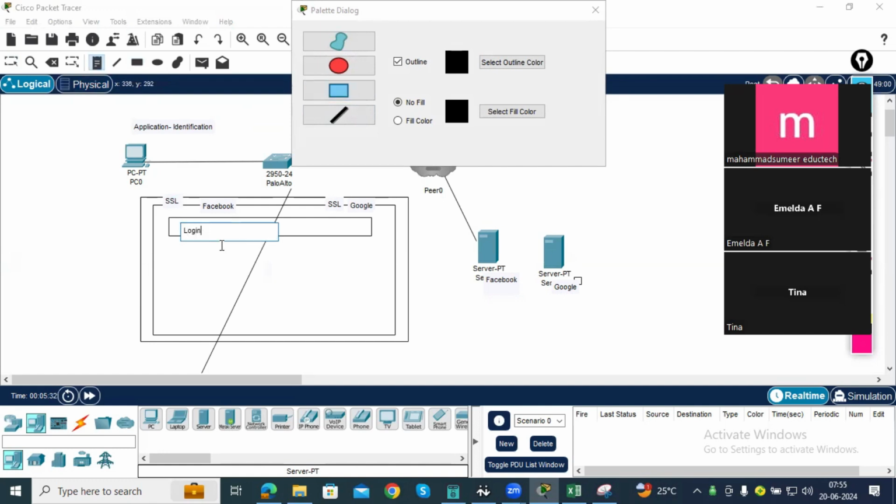You will log in and open Facebook Messenger. Maybe you're accessing Facebook Messenger. So here, simultaneously, you will be searching on Google, and maybe you have logged into the Gmail account.